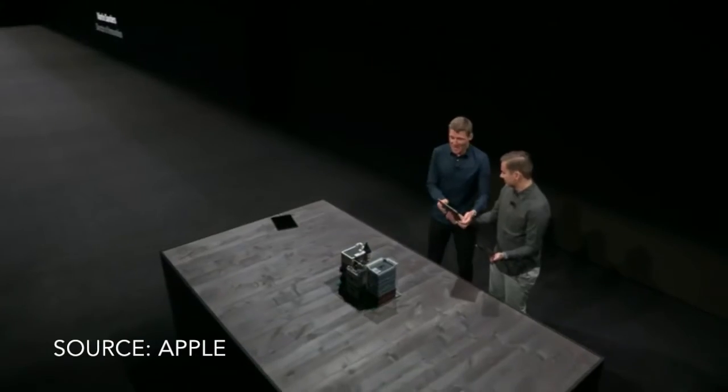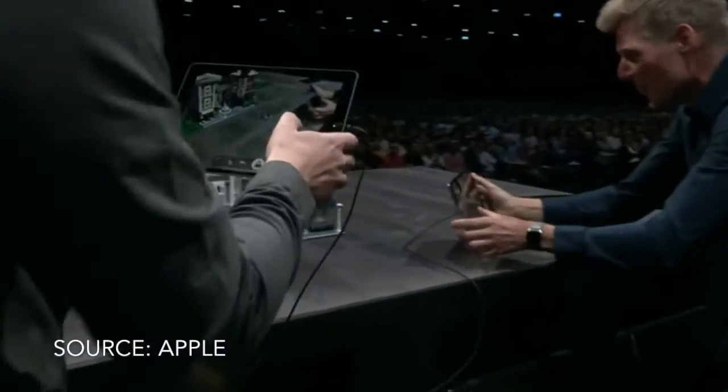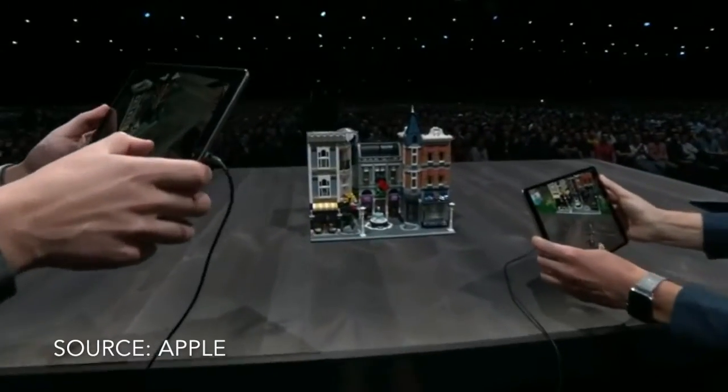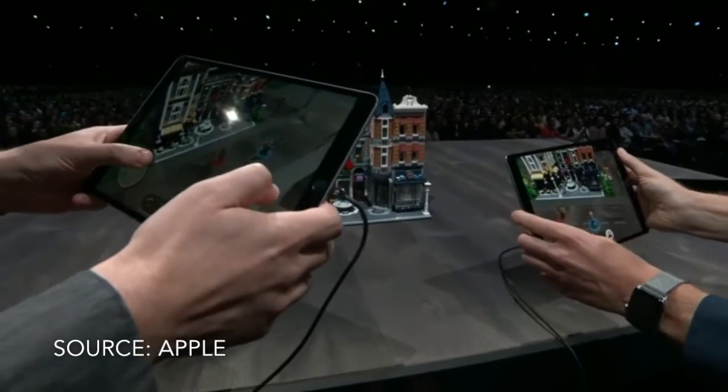Now check out how both players and even a third observer can all experience the same environment in real time. Here we have Assembly Square. It's one of our LEGO creator sets. Perfect, because now, with ARKit 2's multi-user support, we get to play with up to 4 friends in the same space.